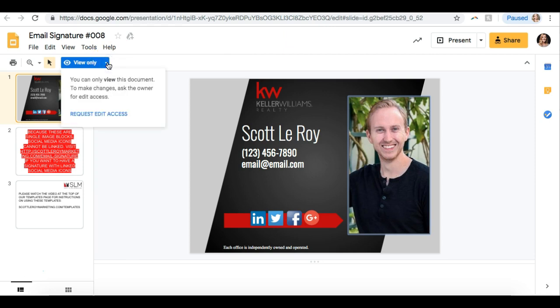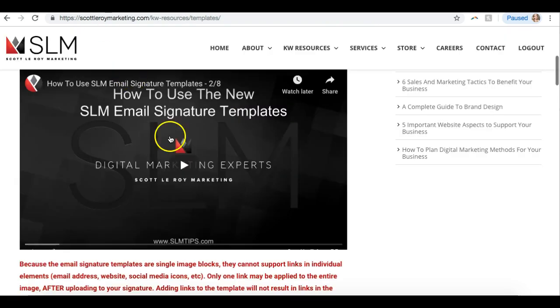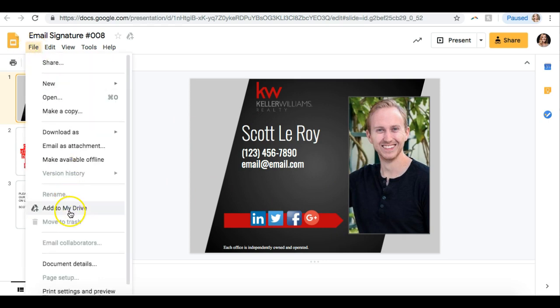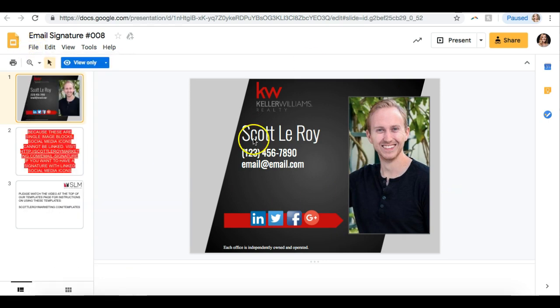But please, I ask, right here you see this button, it says view only. Don't hit this request edit access. Unfortunately, we can't grant you access to our master files, but this video here will show you the process of how you can add this in. It's really easy. You basically just hit File, Add to My Drive. It'll add it over, and then you can customize it. And editing these, Google Slides is basically Google's version of PowerPoint, so it makes changing out things really, really easy.